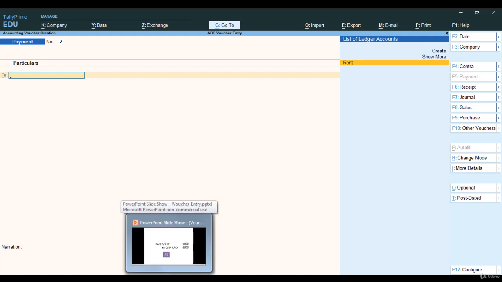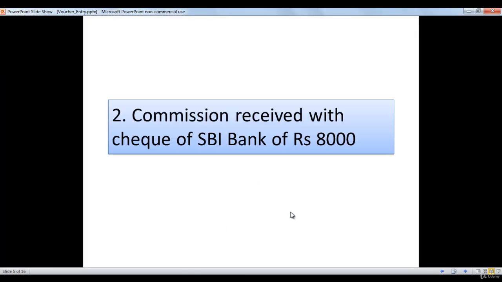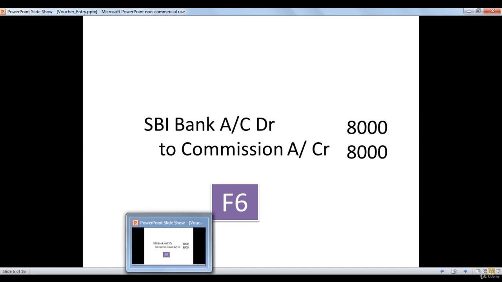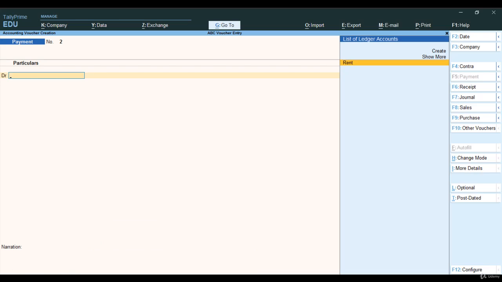Let's move on to do the second entry. Now the second was commission received with cheque of SBI Bank of rupees 8,000, and the entry was SBI bank account debit to commission account credit 8,000, and the shortcut is F6 for the receipt voucher. So here I am pressing F6 for receipt voucher. First it's asking for credit, and the credit is commission. Now here we have not created a ledger already with the name commission, so we are going to create it instantly. And how to do that?